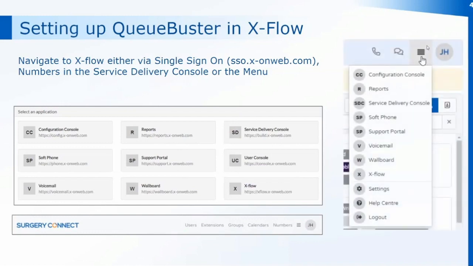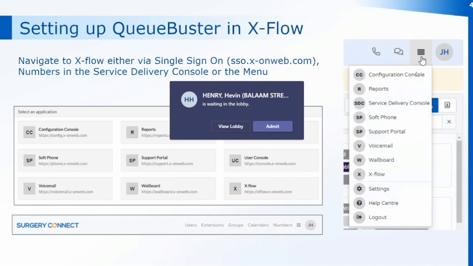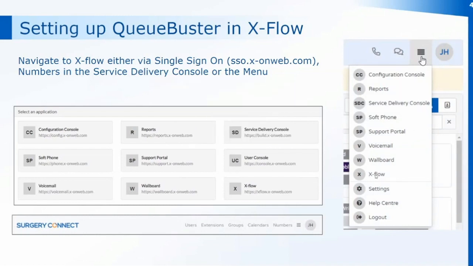Alternatively, you can use the menu. So just up next to your initials, you've got your 3 lines. Whenever you click on that in any of the consoles, it will then give you the shortcuts to the other consoles that you have access to. So you can either go directly into Xflow or again via the service delivery console, whichever you prefer.